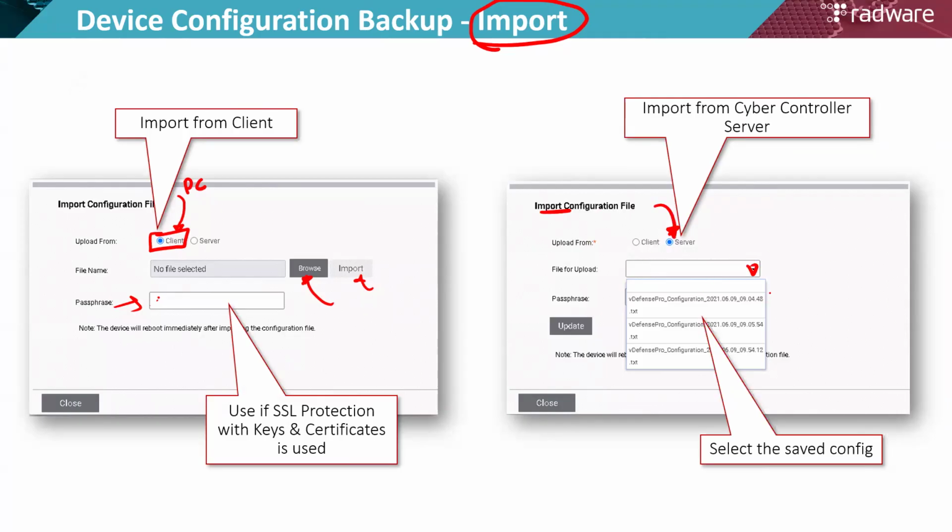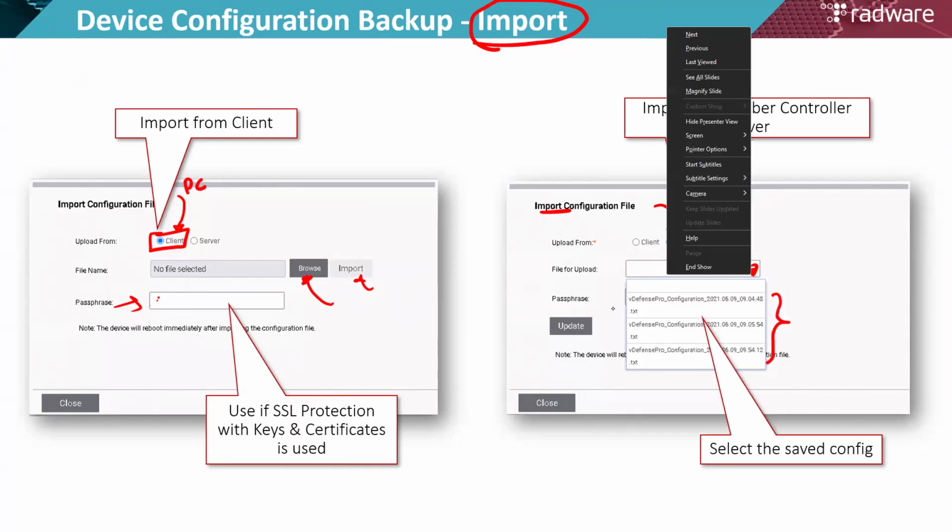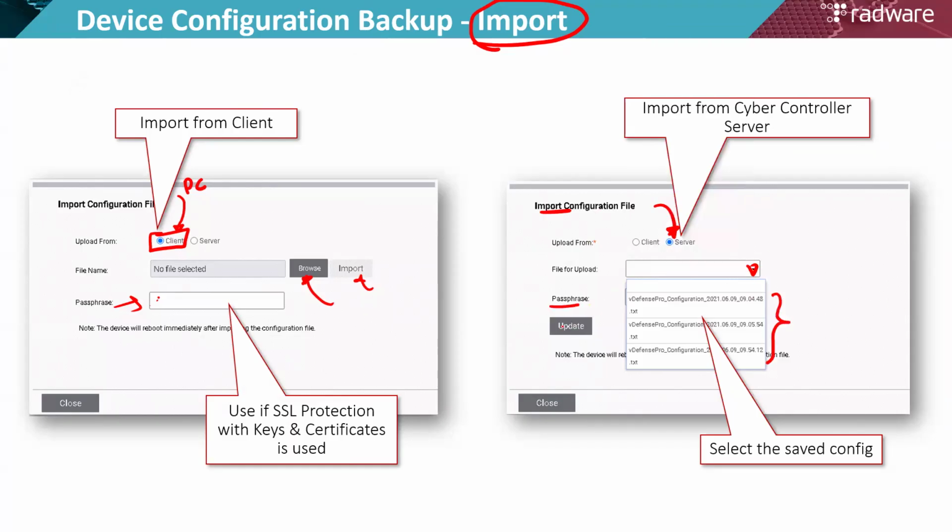Since the files are already stored on the cyber controller, you just need to select it from the drop down menu. Okay. And provide the passphrase if it was earlier provided and just click on update. Post that, the configuration settings would be pushed on that particular Defense Pro device, and it would have the latest configuration which is present in this particular file.